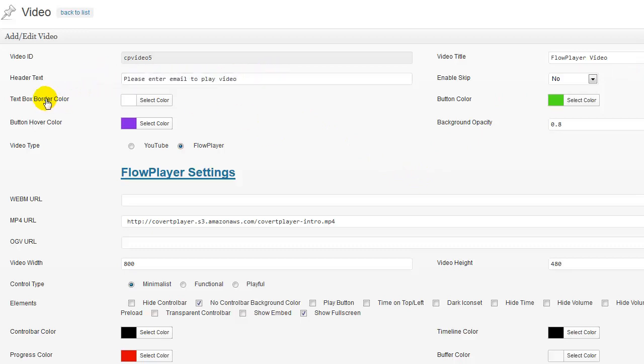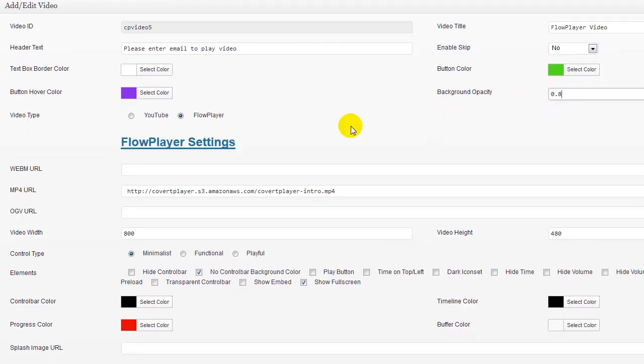You can select the border color around the text. You can select the hover color. You can select the button color. Remember that I told you that skip icon is optional right here. And here's where you check the background opacity. If you want it lighter or darker, you put it right there. Now I told you that's also for YouTube and Float Player.